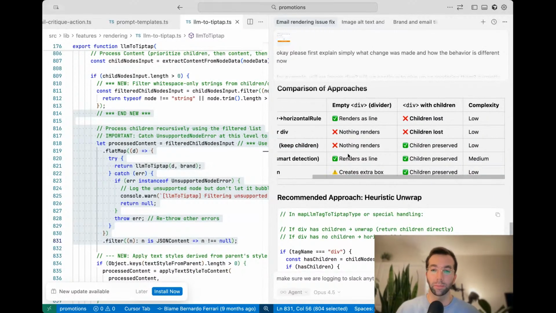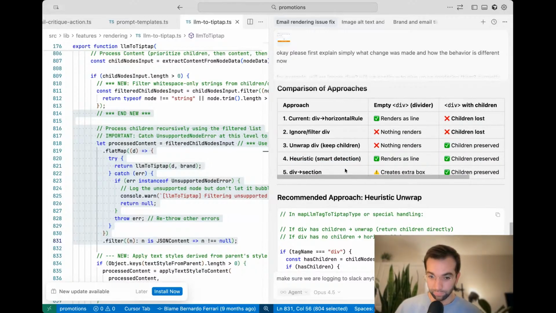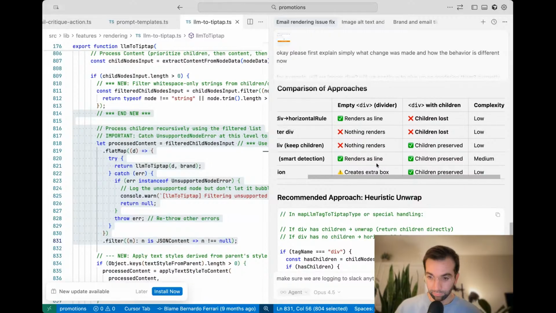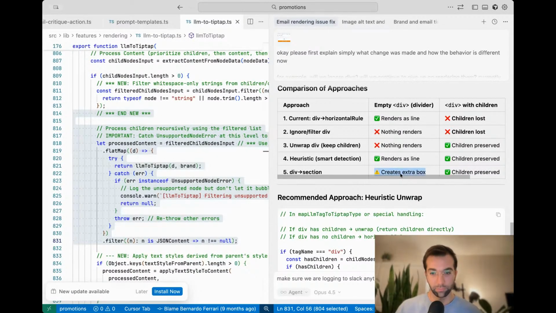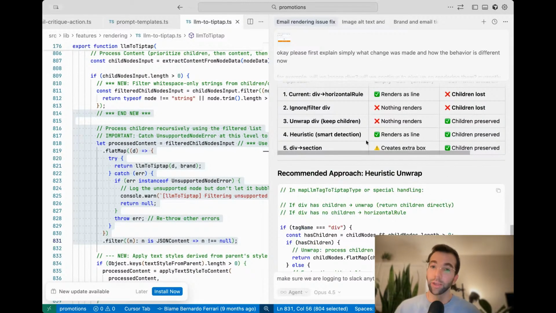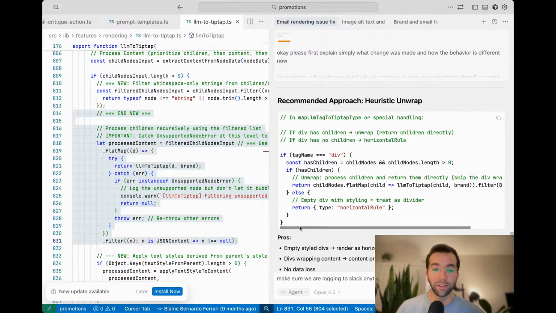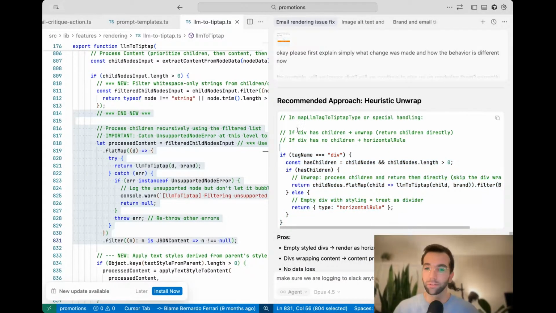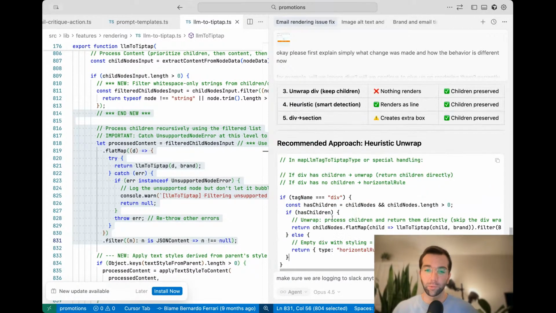Heuristic, smart detection. That's not great. That's interesting. Heuristic unwrap, that's what you're recommending? That's so complicated. That's a complicated solution. So what this is saying is we should somehow try to detect what kind of content is inside of the div or the div is supposed to be.